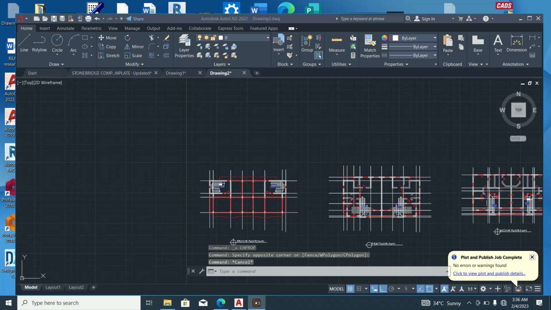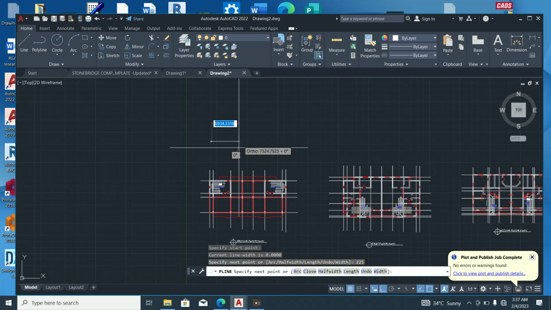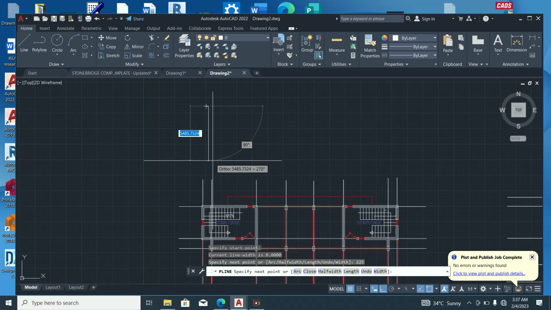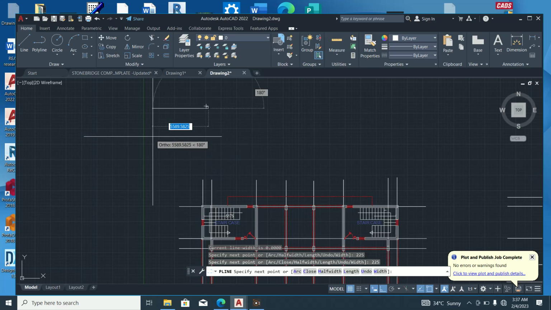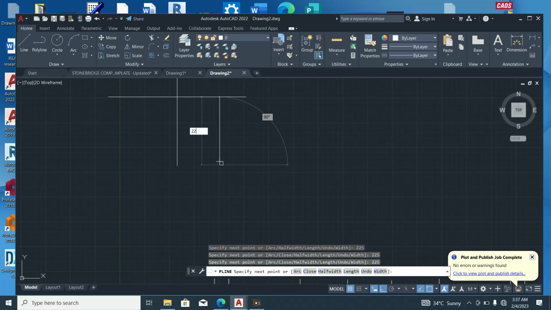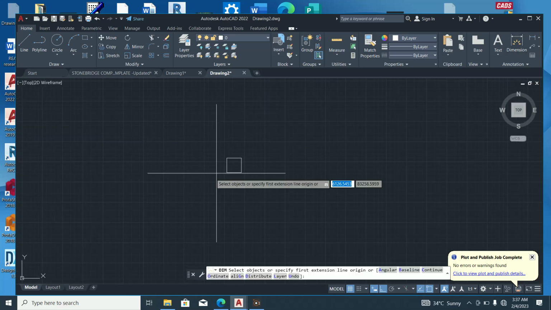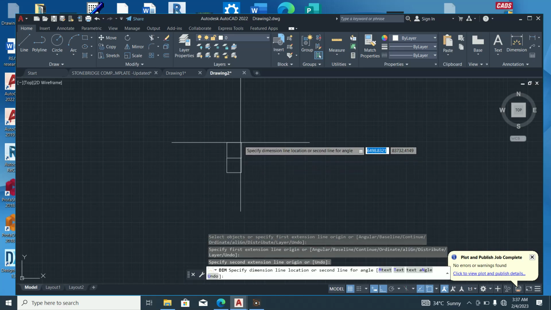So since we are done with our grid line, what we will now do is insert our column at strategic points. If you want to insert your column, you pick polyline, click on polyline, right click, then type 225, enter. You go down 225 again, enter, go sideways 225 again, enter, and go upwards 225 again, enter, and you escape. As you can see, we've gotten it here. You can now check it. It will be 225. Okay, it's not visible.